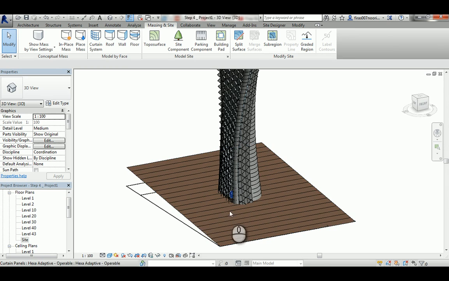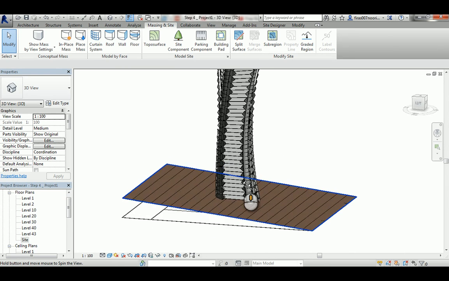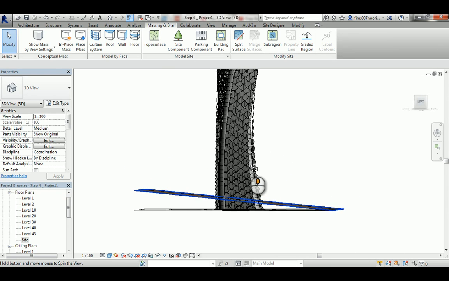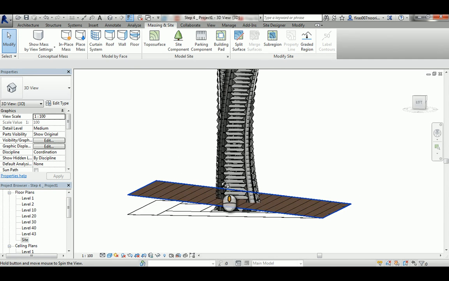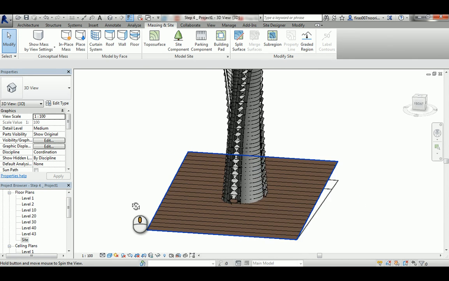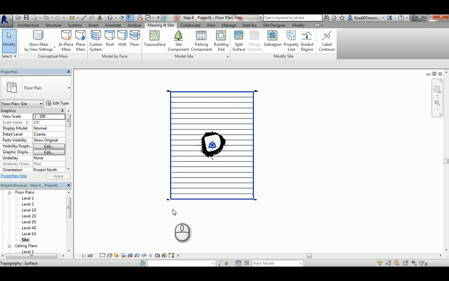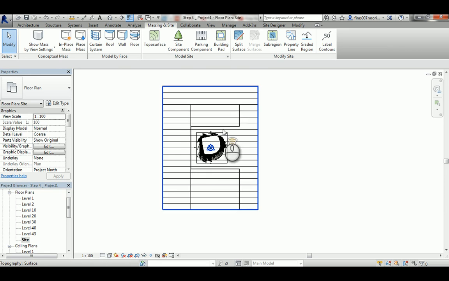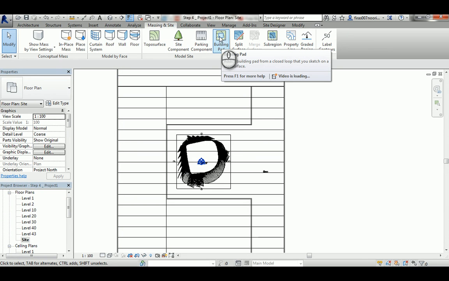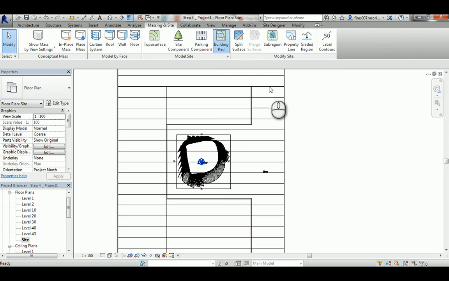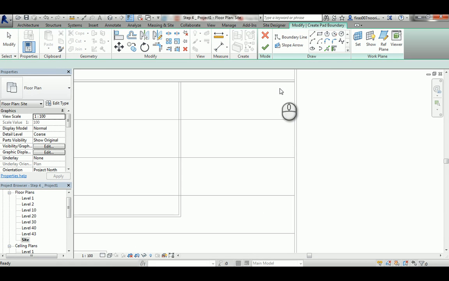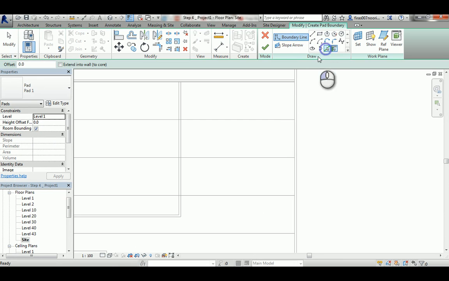Now I notice that the tower is partly sunk inside the topography, so we need a pad. So get back to the site, and I'm going to activate the wireframe mode so I can see through this site that I made. Now I'm going to get Building Pad here, and again I'm going to zoom in, and you can just pick lines and then pick whatever you want.